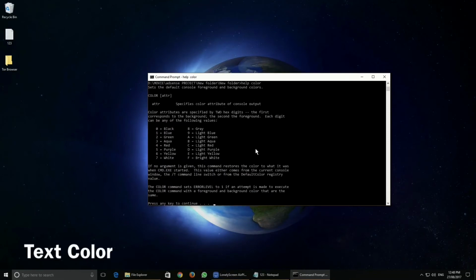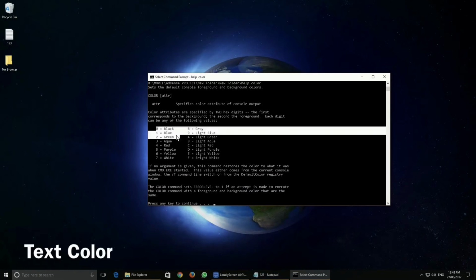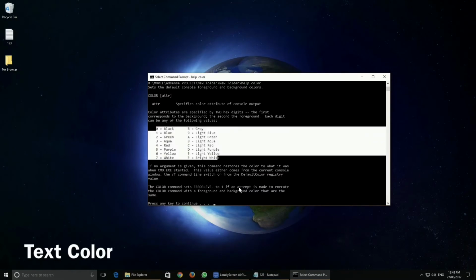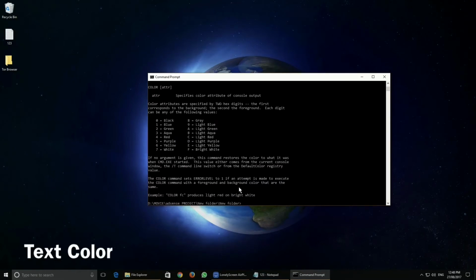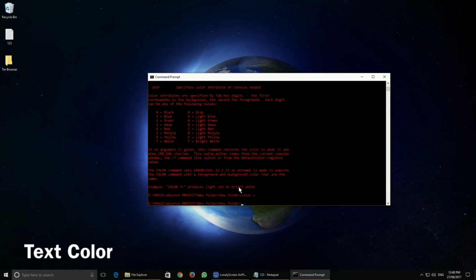So help color gives you a list of colors which you could use in your command prompt. So these are the list of colors we could use. Press any key, then type in color. I would love to choose something very light, something like a red. So let me choose C. There you can see the color changes automatically.